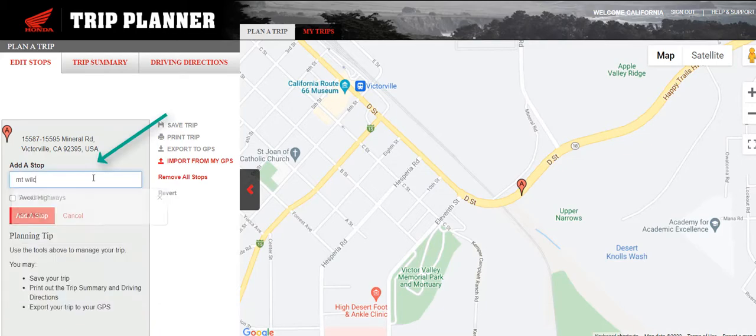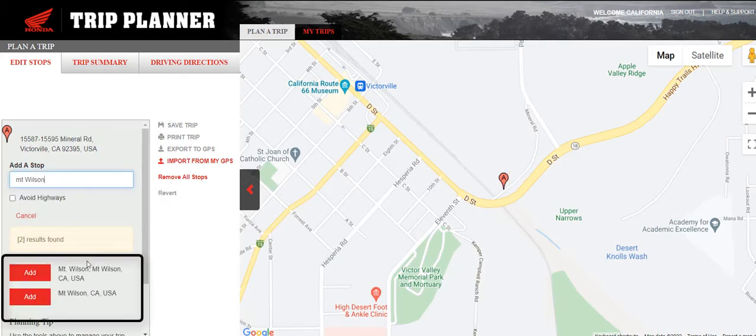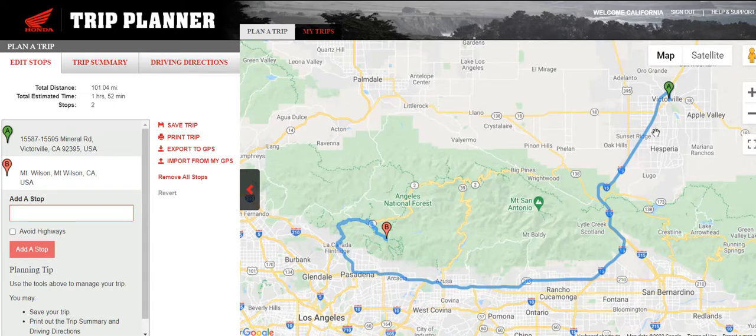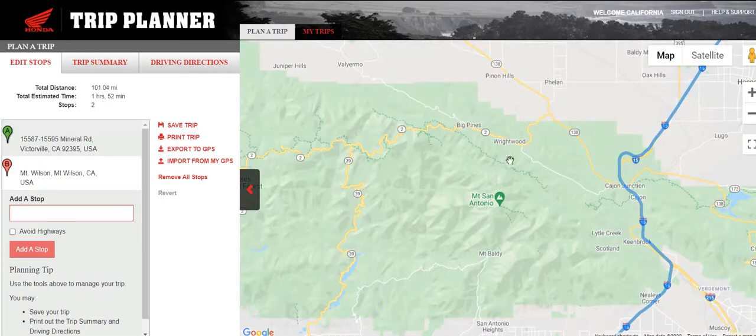We're going to put Mount Wilson. You'll notice here that it gives us a couple of options. Select the option to start. This will route you the fastest way between these 2 points. However, for your motorcycle trip, you're probably going to want to take back roads. In this case, we want to come on Highway 2.